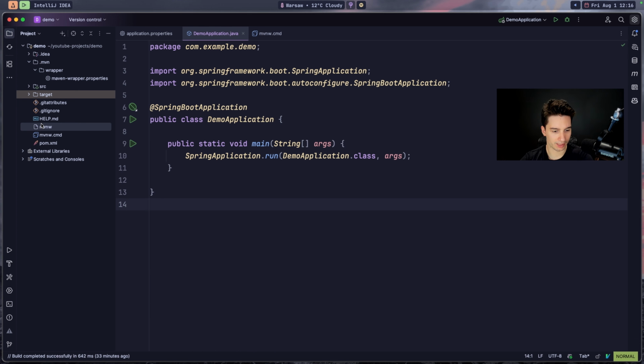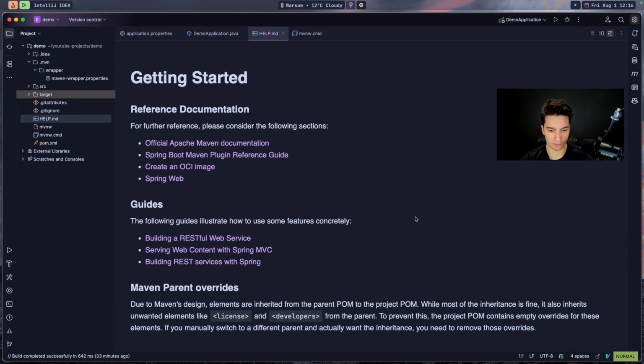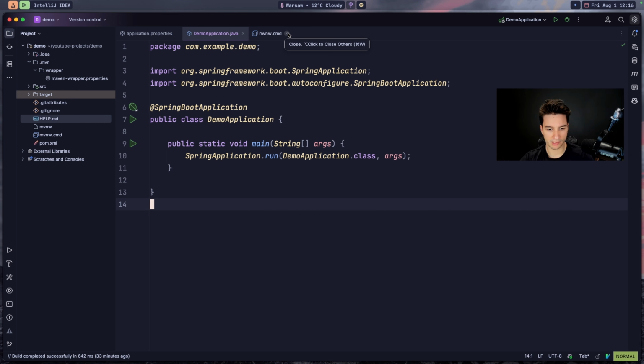We also have .gitattributes and .gitignore. These are Git files. We don't care about that in this video. There's also a HELP.md Markdown file that has some useful references for learning. We can skip that for now.